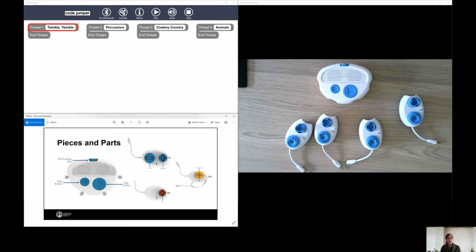Okay, so the app has a few different parts to it. So let's go over those. So up on the top of the taskbar, we have options. We have one for Bluetooth, and that's how the hub, which we just put on our desk, connects to the app. So that Bluetooth, no Bluetooth button is what mine says right now, because I haven't turned on my CodeJumper hub yet, and we'll do that in a minute.